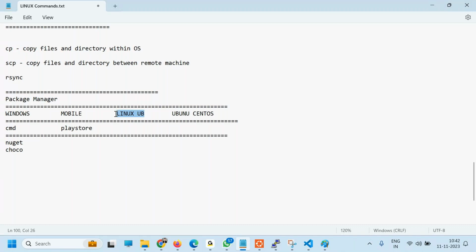But here you have a package manager for Linux Ubuntu also, and that is called apt. And in CentOS what we have is yum. So when you want to install using apt or choco or something like that, apt install package name. This is how you do that. You have to become a root actually. Yum install package name. Package name is like Git, Apache, anything you want to install.